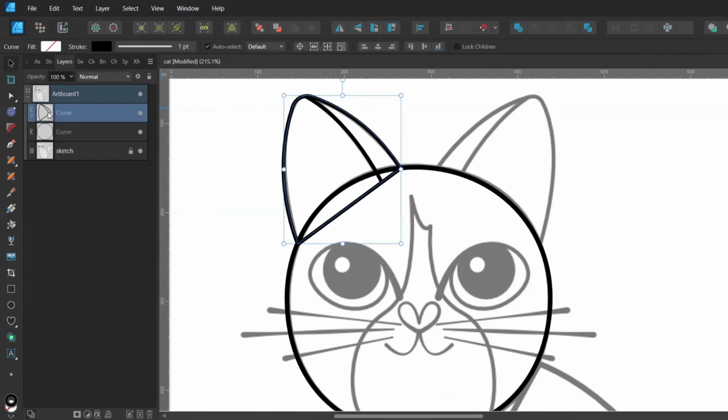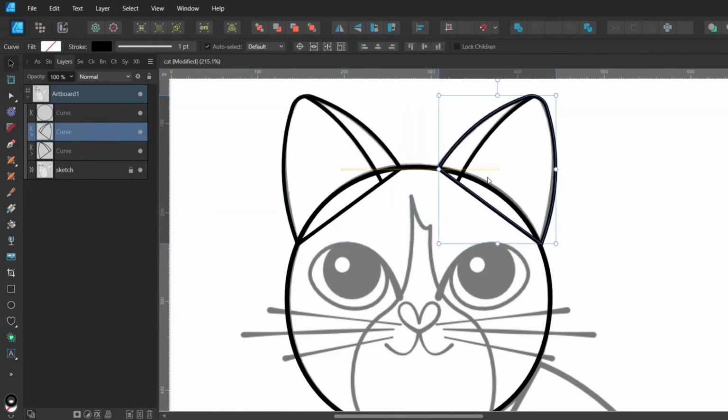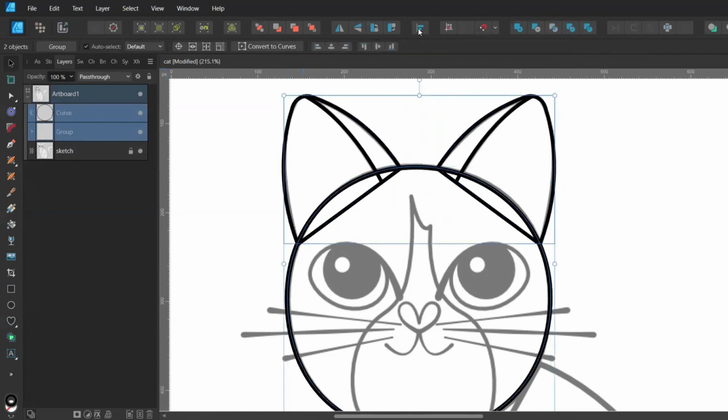Send the head layer to the front. Copy the layer for the first ear, flip it horizontally and position it over the second ear on the sketch. Group both ear layers together and align them horizontally to the center of the head.